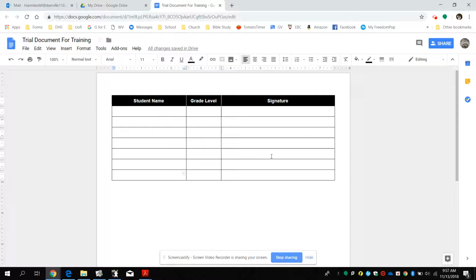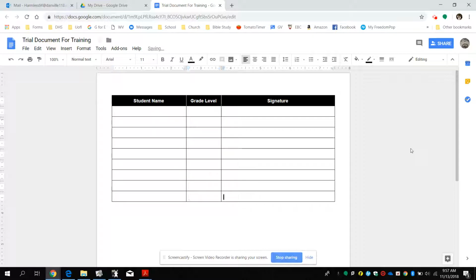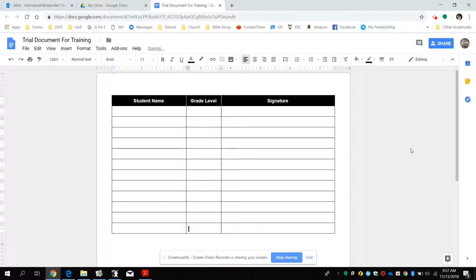I can also, if I'm in there and I hit the Tab key on my keyboard, when I'm here and I tab, it goes to the next cell. And if I'm in the very last cell and I hit Tab, it will automatically add another one. So I find this a quick way to add several more rows to my table. Then print this out and have your signature sheet made up.